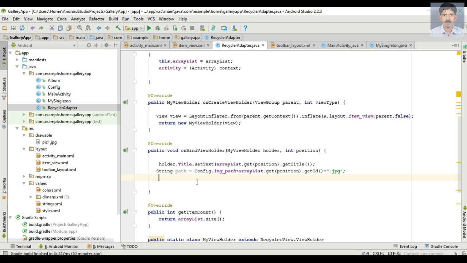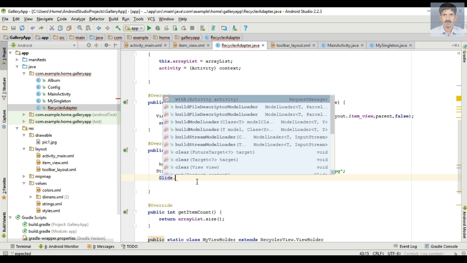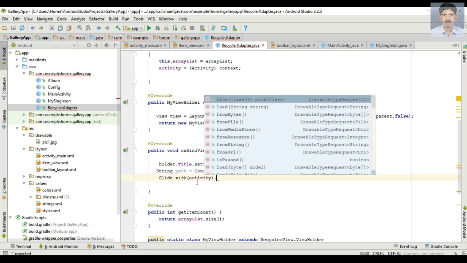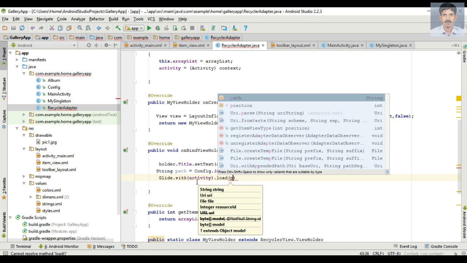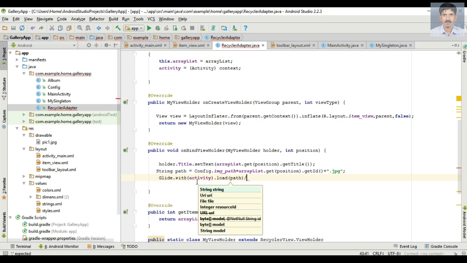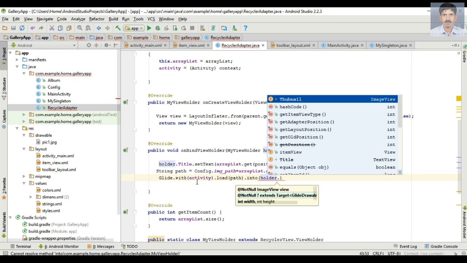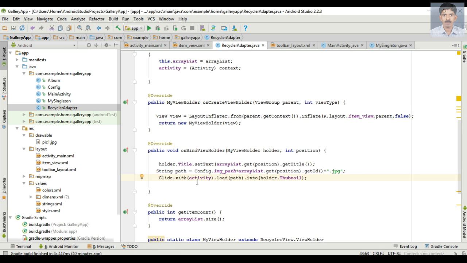Okay. Now we can load the image using Glide image loading library. So Glide with activity and load it from a URL. Here the URL is path. Now specify the image view by using into method, holder dot thumbnail. Okay, now the adapter class is ready.